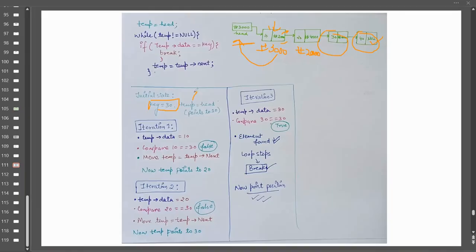I have taken a temp. What kind of value do I want to store in it? Head. We are saying I want to assign the head value to this temp. That means head has an address, right? So we will say head is a pointer here, because where can we store an address? We can store an address in a pointer. So we are saying temp will get the value of head. I have written here temp is not equal to null.